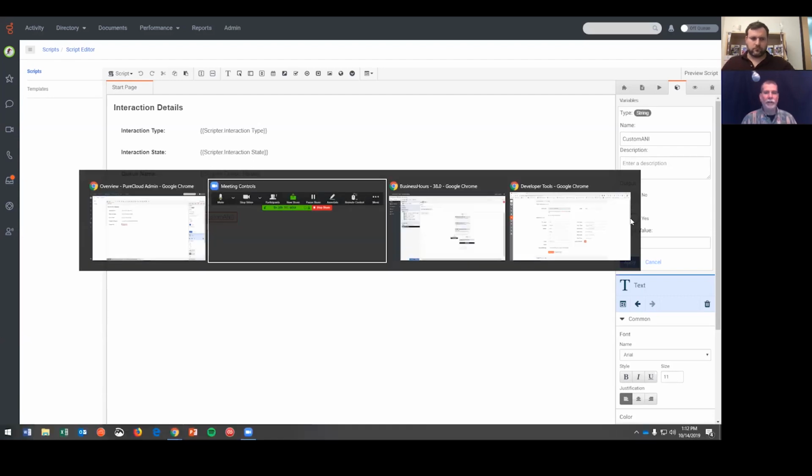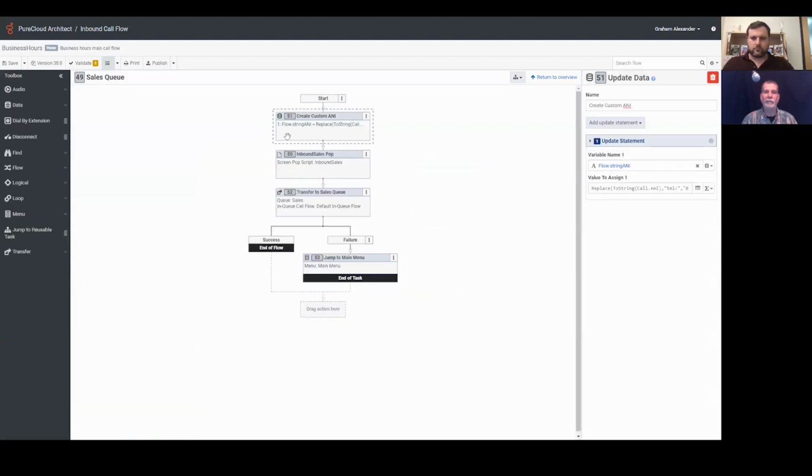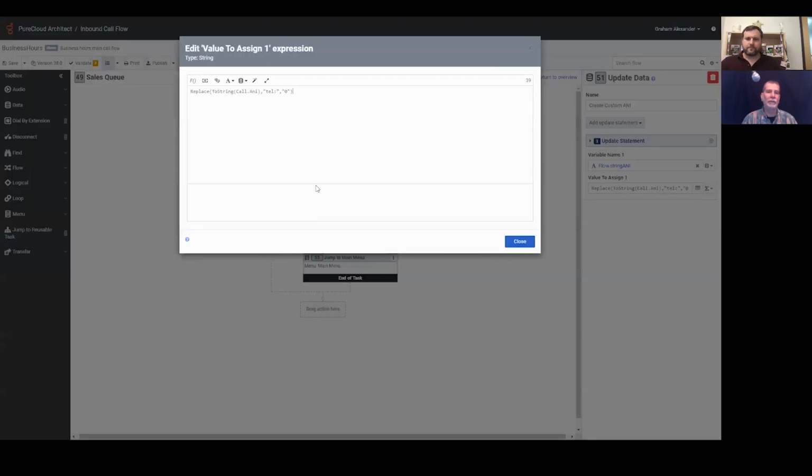Then over in Architect, I went ahead and set up a flow with this task built in. And first thing is I'll create this custom ANI string. So I named it flow.stringANI just to match up with what we had in the example in the community. And I'm using the replace function to replace part of a string.